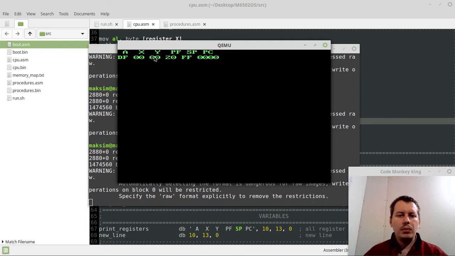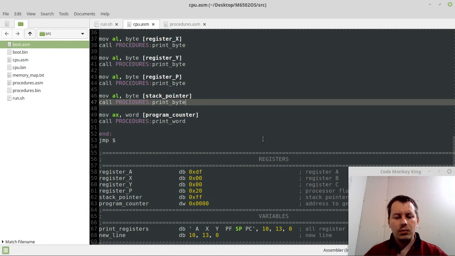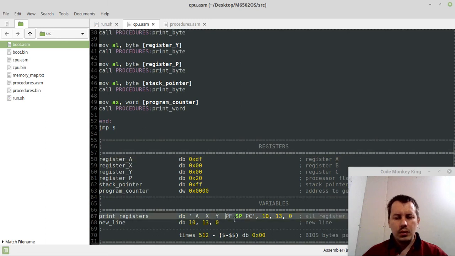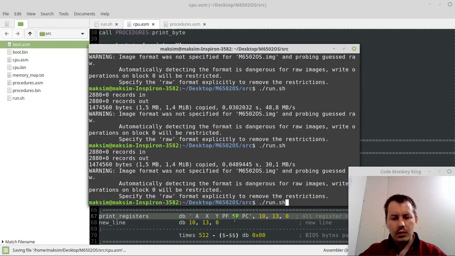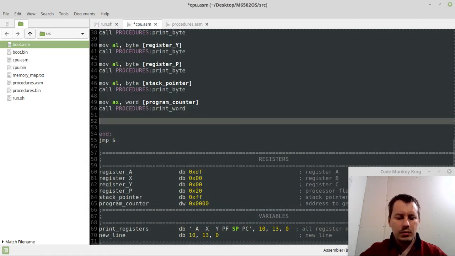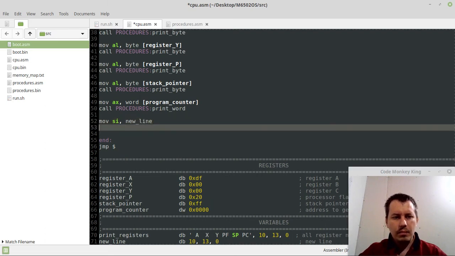And yeah, this is pretty cool. I just only want to fix the layout. So yeah, here I just want to make it like this apparently. Yeah, now it's much better. So processor flags, stack pointer, and program counter, and then I can simply print the new line to end up with this. So I can simply say move to SI the new line, and call procedures print string.